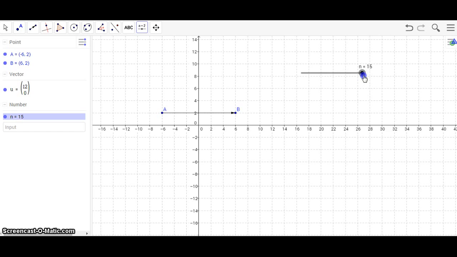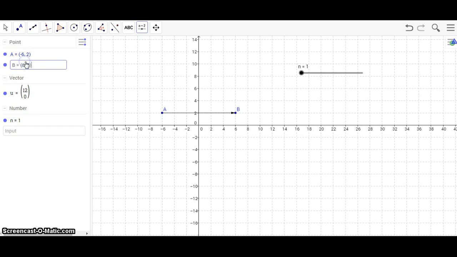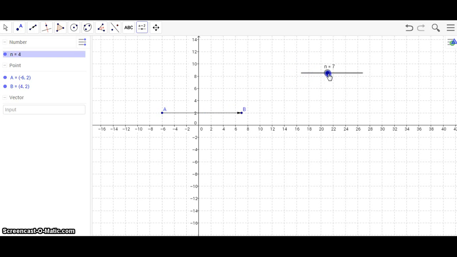So notice how it slides back and forth 1 through 15, and notice that nothing's happening. All we're doing is sliding the slider around and nothing's moving. So let's fix that. Let's go to our point B, and instead of the number 6, erase it and type in n. Now, our B point is going to change depending on what number we have for our slider. So watch. Sliding, and so is the vector. Beautiful.